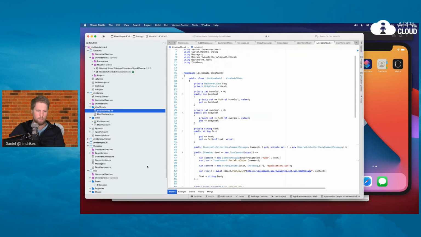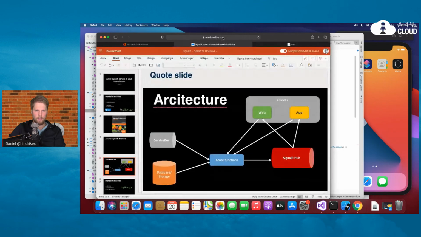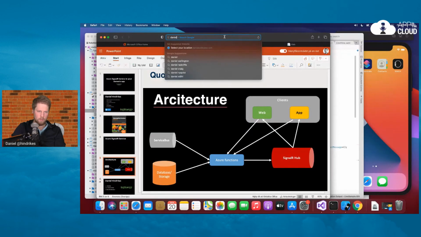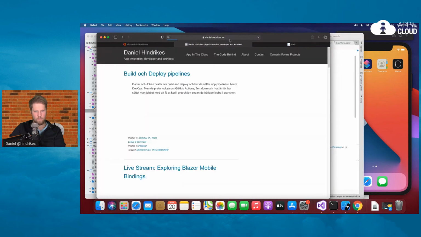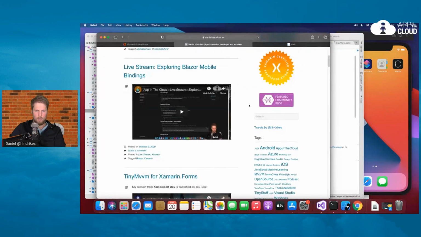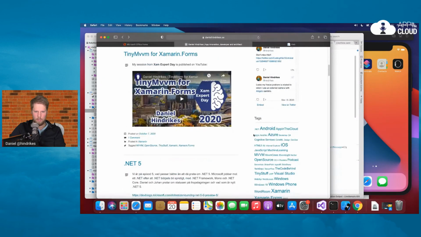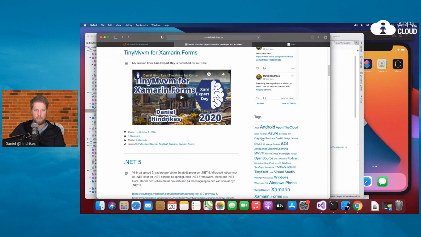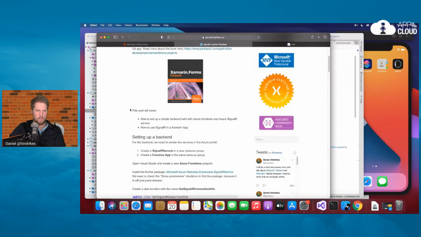I also have a blog post about how you can use SignalR, if you want to read it. It's pretty old, but I think it's still relevant. So go to danielhindrikes.se. Then you can go here and search for Signal. Don't search for SignalR, but you can go to the tag cloud here and tap SignalR and you will get this article.